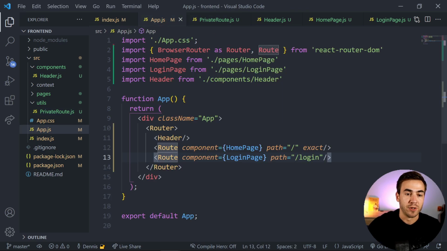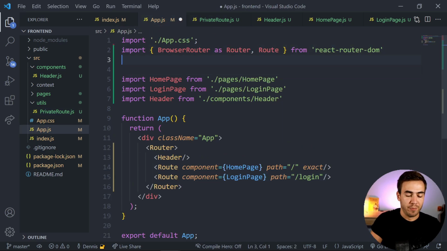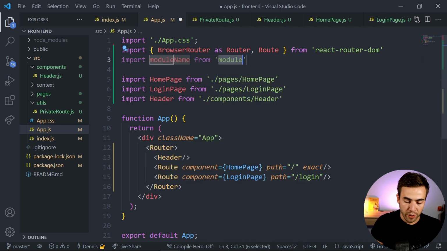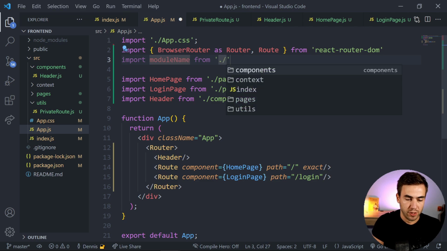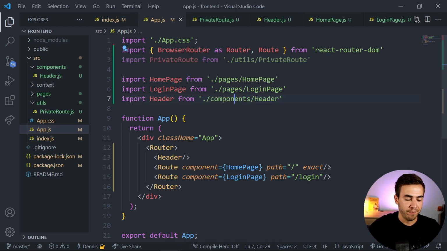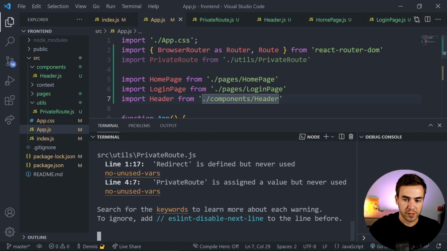Let's go back to app.js. Let's bring this in above all these components, and we're just gonna run this import. We're going into .utils, and then we're going to private route, and we're gonna import private route. So let's see if we have any errors. It looks good so far.